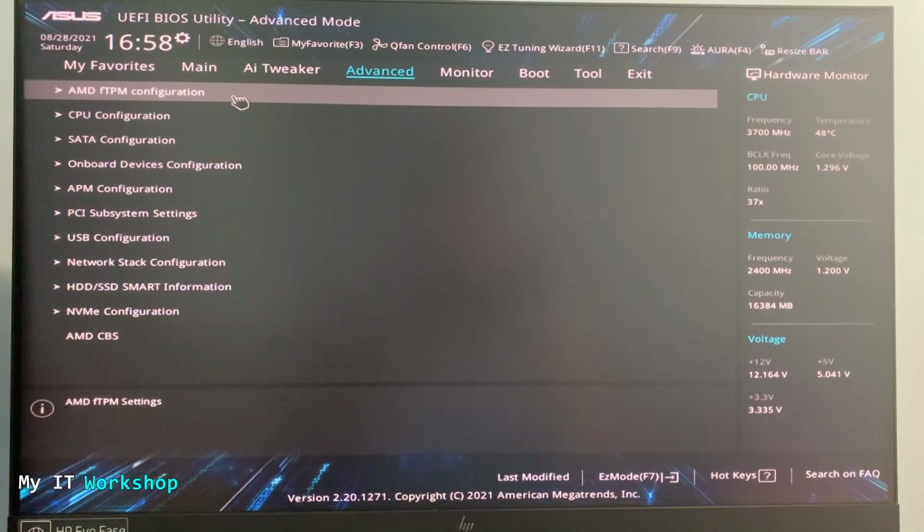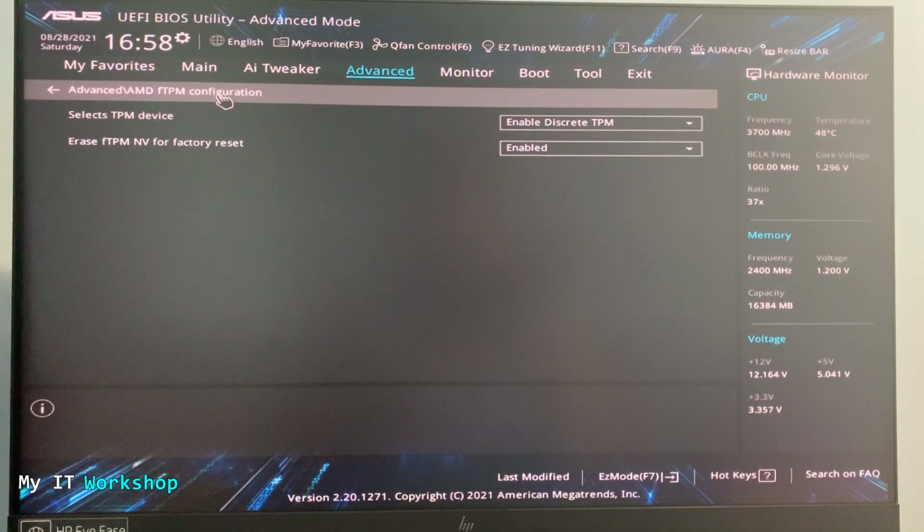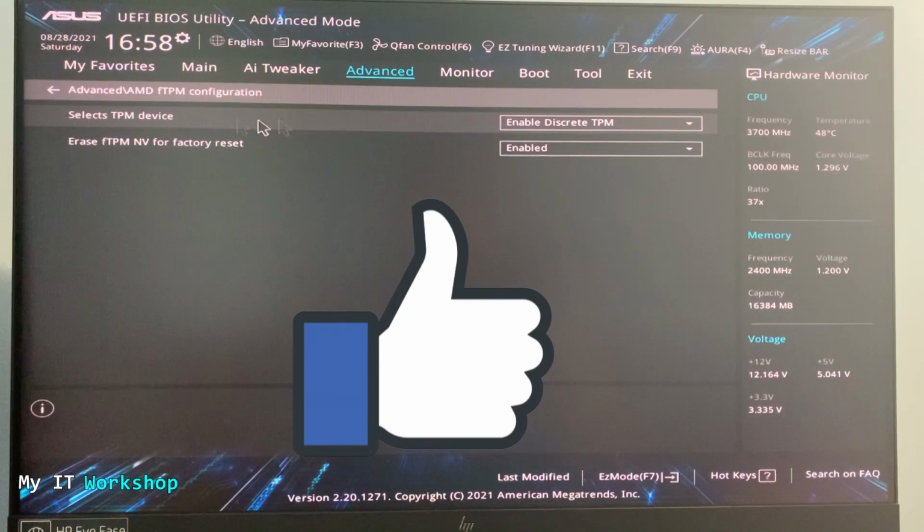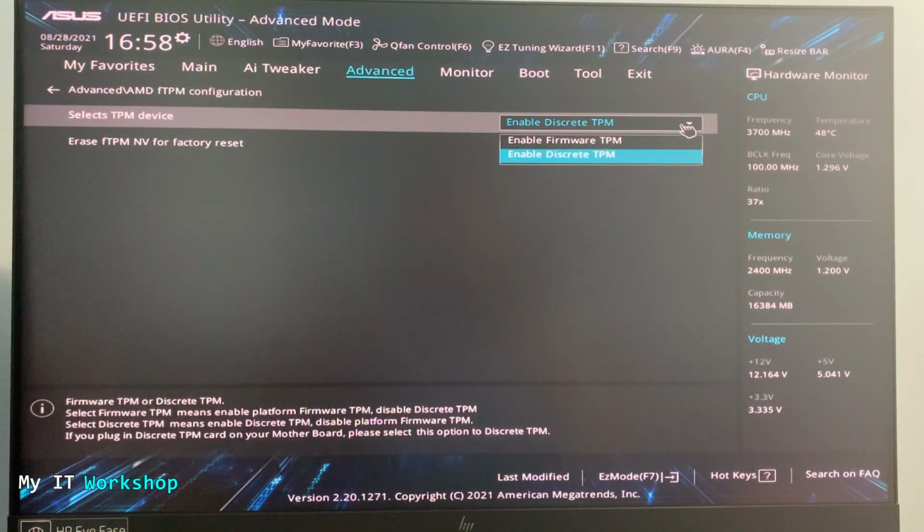Once you find it, if you don't see it, that means you don't have a TPM chip on your desktop computer, on this model. So here you select, as you can see, Enable Discrete TPM is selected by default apparently, and you have to choose Enable Firmware TPM.